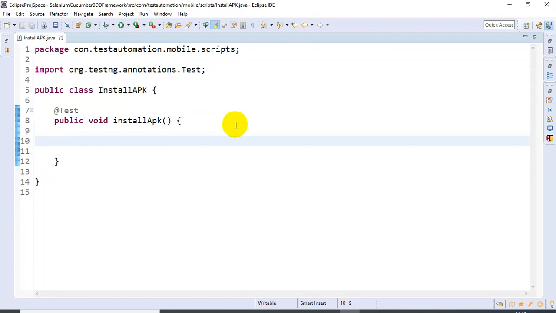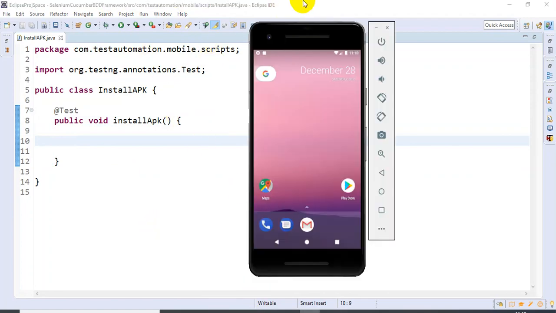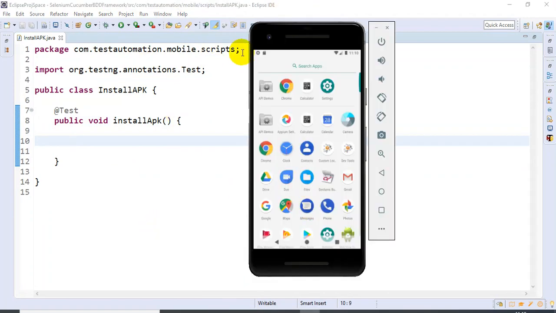So guys, what I will do first, this is my emulator, right? First I will try to launch one of the apps from this emulator. Then we will install our ISCTC mobile app. Then simply we will close the driver object.